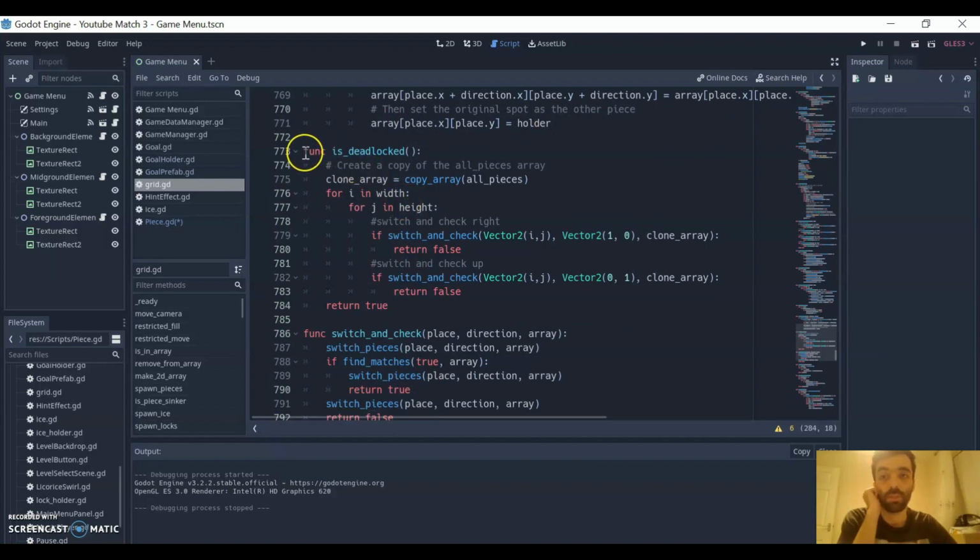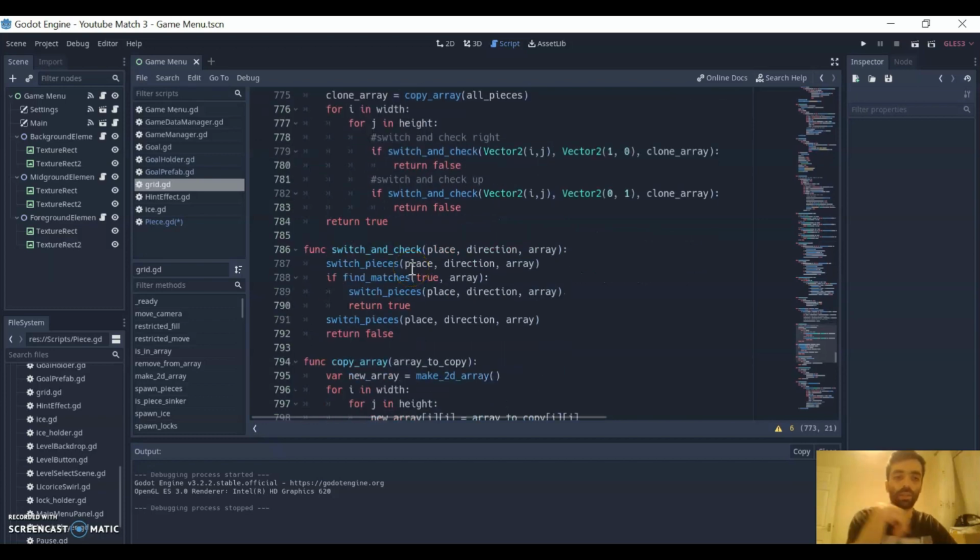This is also a very important function. If this function detects a deadlock, like there's no moves available, it basically creates a copy of all the pieces in the array and randomizes them so they don't end up in the same place. So then it checks again. If there's a deadlock again, it does it again until it finds a possible move.